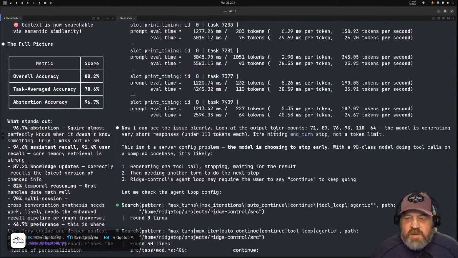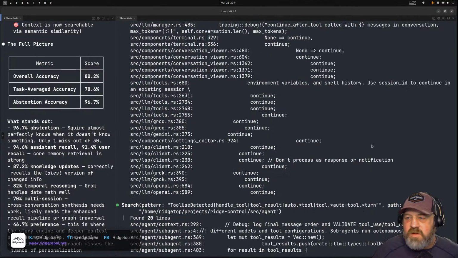It's hitting an intern stop, not a token limit. This isn't a server config problem. The model is choosing to stop early with a 9B class model doing tool calls.